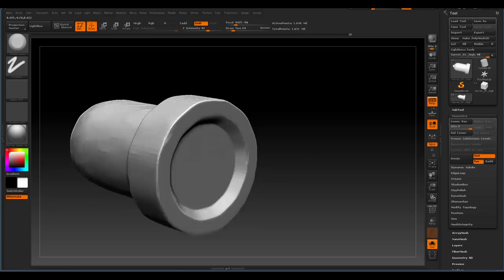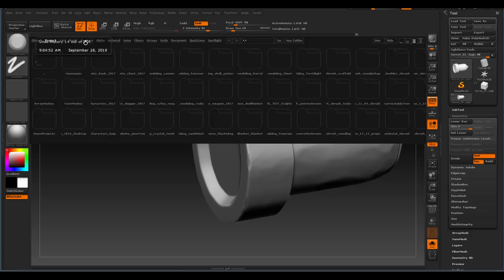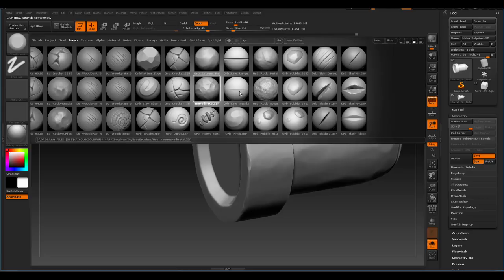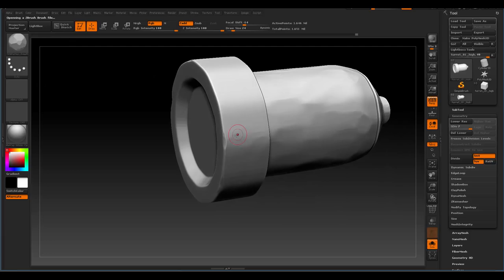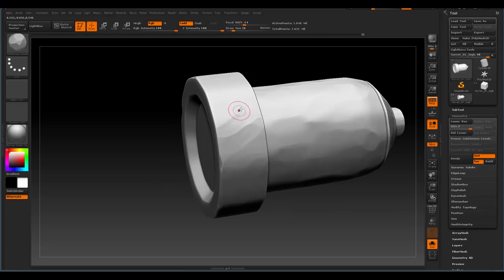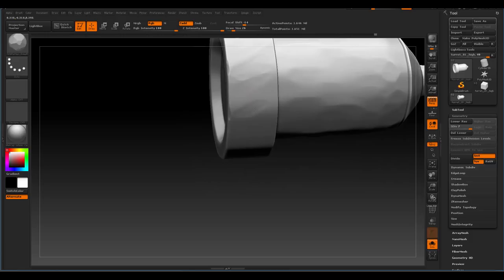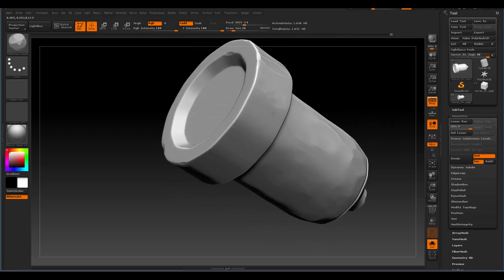I also like to use a different brush, one from the Orb brushes, the Orb flatten edge. You can download this, you just Google it, Orb brush pack, then you should find it and you should be able to download those. It's basically a trim dynamic but stronger. It's really nice, especially for sculpting metal surfaces and stone as well.